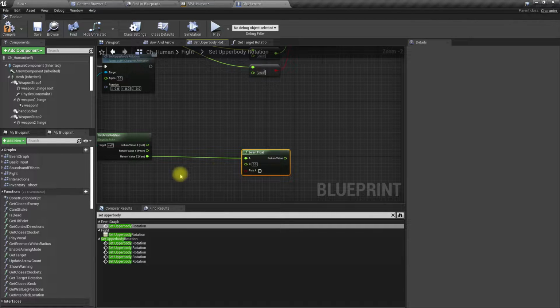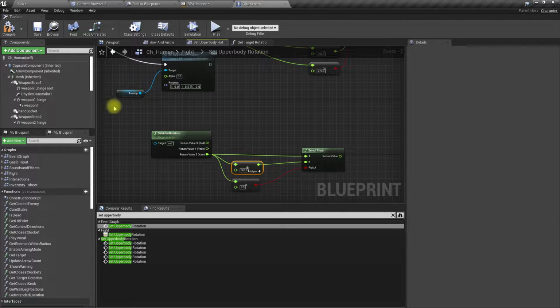So if this value is larger than 0, that means it is in the range of 0 to 180. So then we can directly use this value. Otherwise we have to add 360 to get that value into the 0 to 360 range. So this is for the actor rotation.